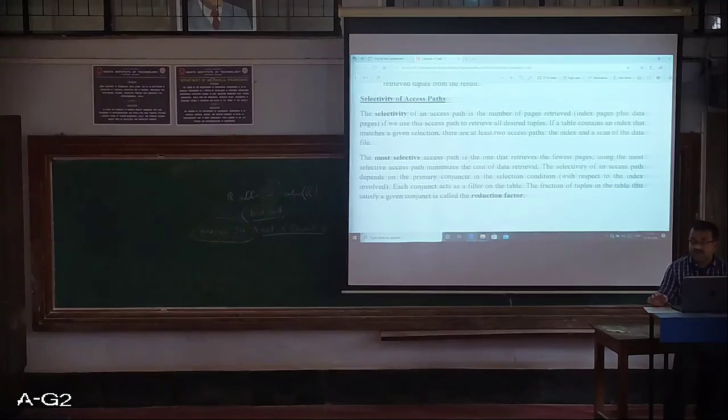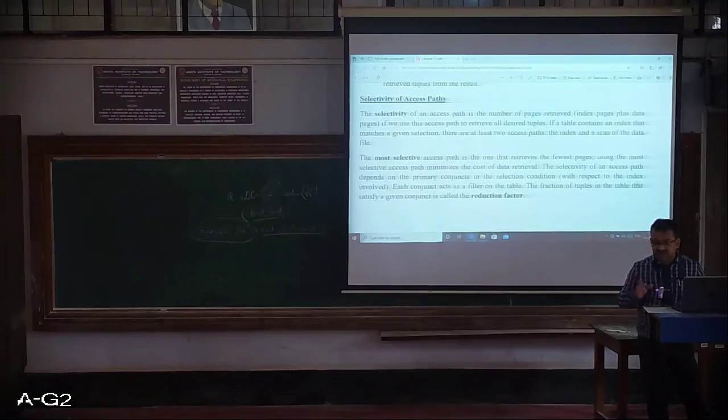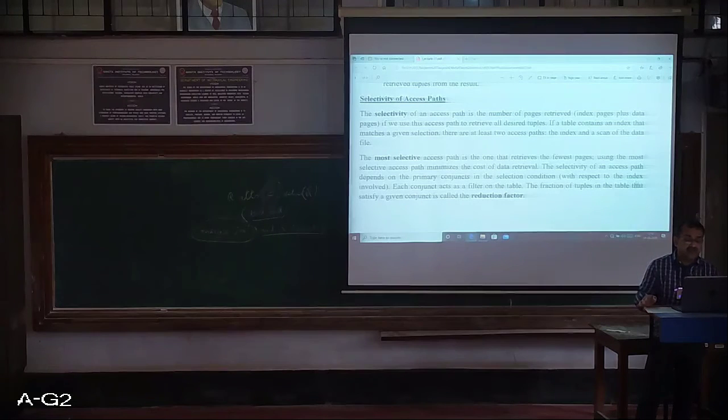That is what the conjuncts do. Now here, the fraction of tuples in the table that satisfies a given conjunct is called the reduction factor. So when you filter the elements of the table using some conjuncts, the fraction of tuples in a table that satisfies that particular conjunct is called the reduction factor of that particular conjunct.